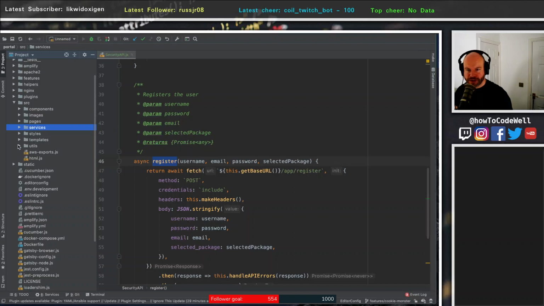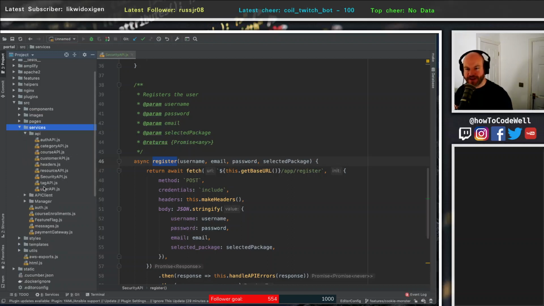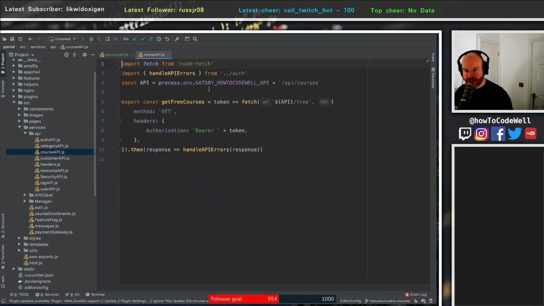So for instance, in the services in API, this is the stuff I want to replace. We have things like the category, the course API, so get courses. We've got all of this stuff.